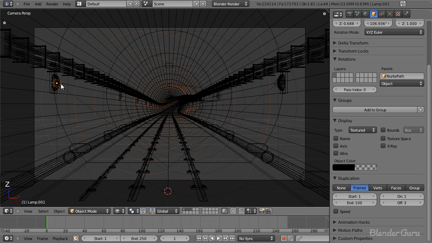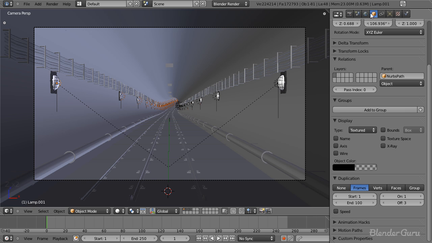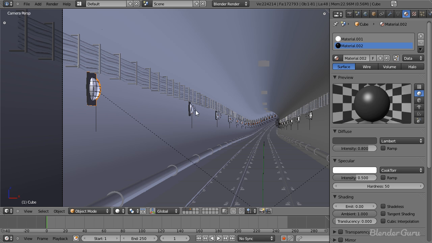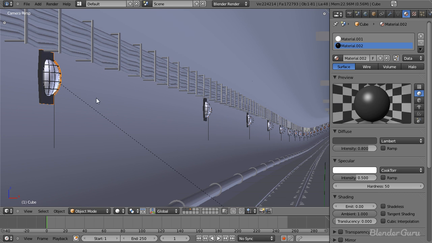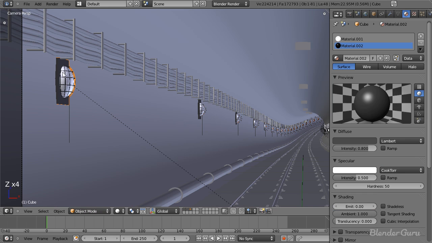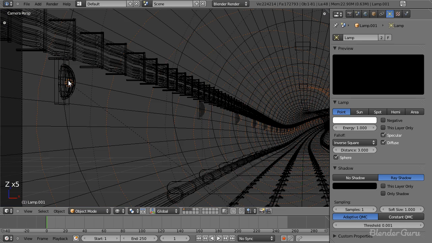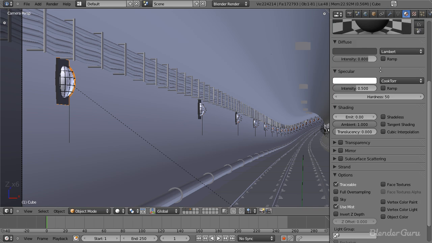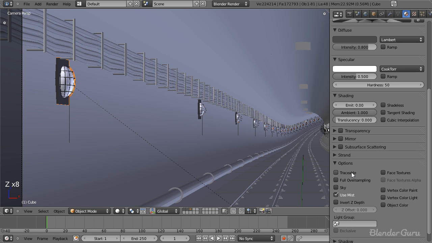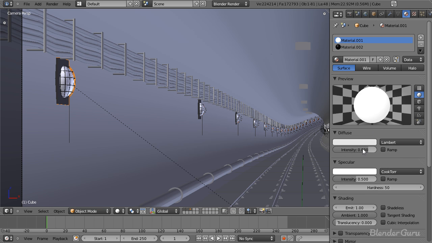Alright, so just so we can actually get a rendered scene here, I'm going to very quickly render this out, but just so that we can actually see the lamps, because the lamps are inside this physical lamp here, I'm going to select these materials for this lamp and just turn off traceable. As you know, for the black it needs to be turned on, but for the white material, turn off traceable.